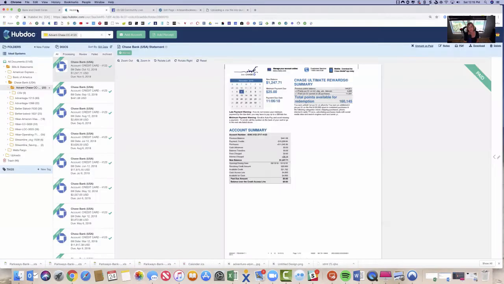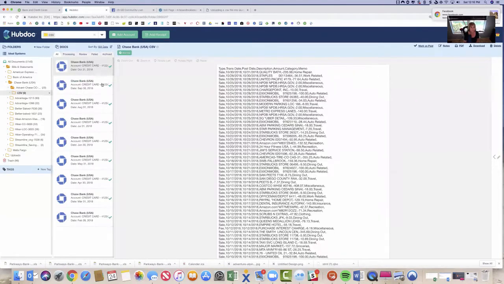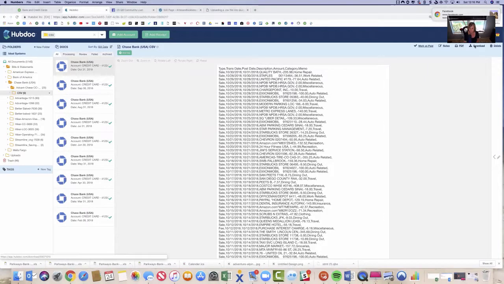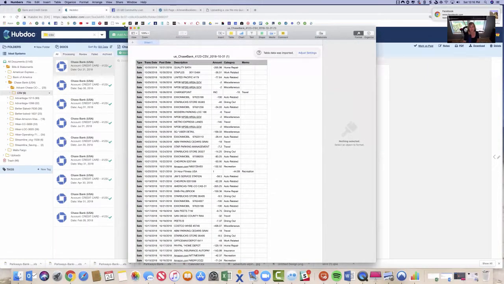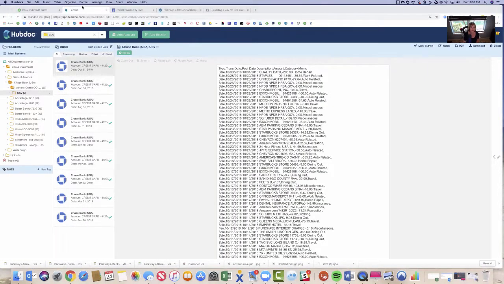So I'm going to take you to HubDoc. Here's a Chase account that I had a problem with, and all I did was come over and download this file. I grabbed the CSV, which is here, and it looks like a bunch of garbage, right? I just downloaded it, and now it opened in Numbers because I'm on a Mac, but I'll disregard that for now.